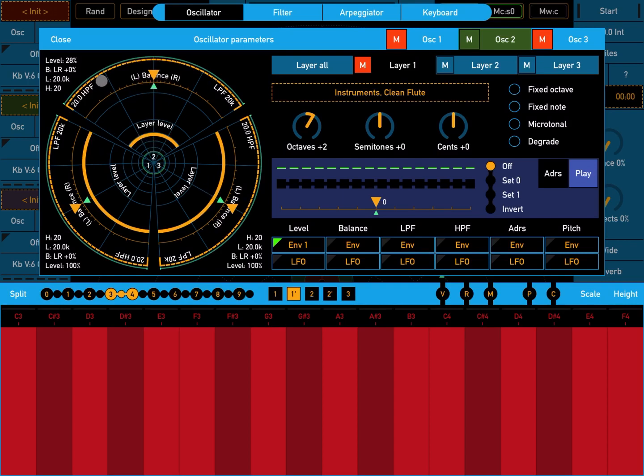As you can see, as I adjust the values for level, balance, high pass filter and low pass filter, you can actually see the numbers here, a representation in numbers and percentage as well, for the adjustment that you're making. So for example, balance you see has been adjusted there, which is very useful.